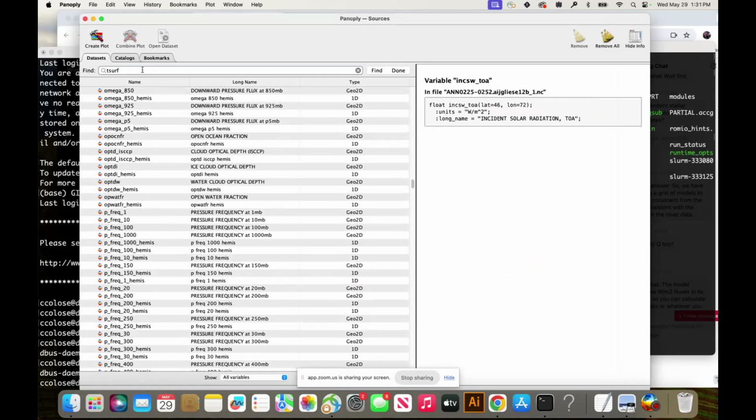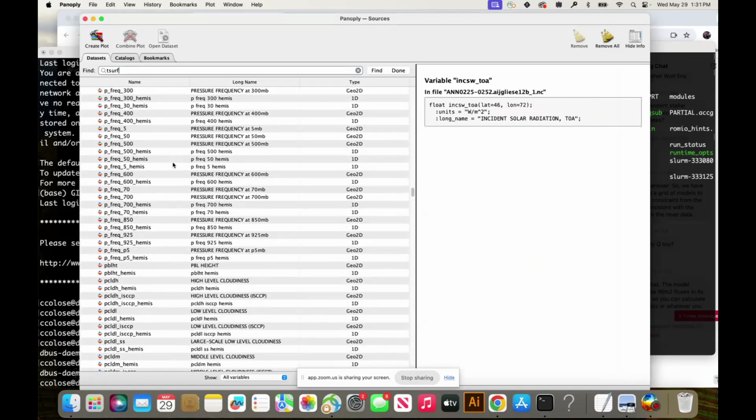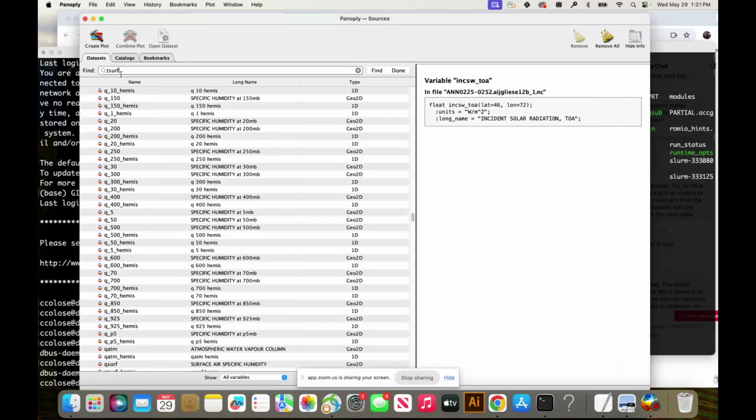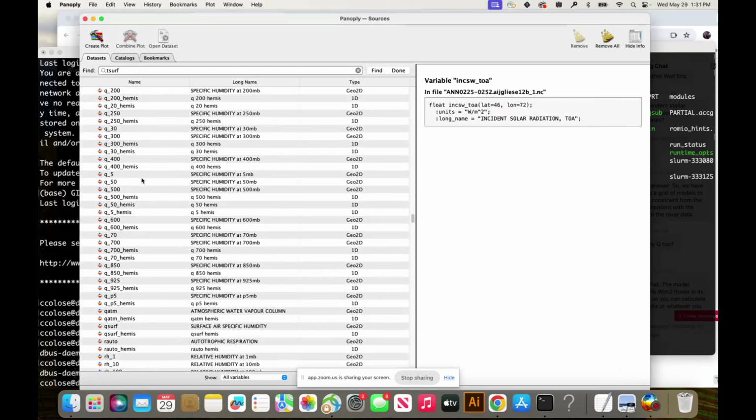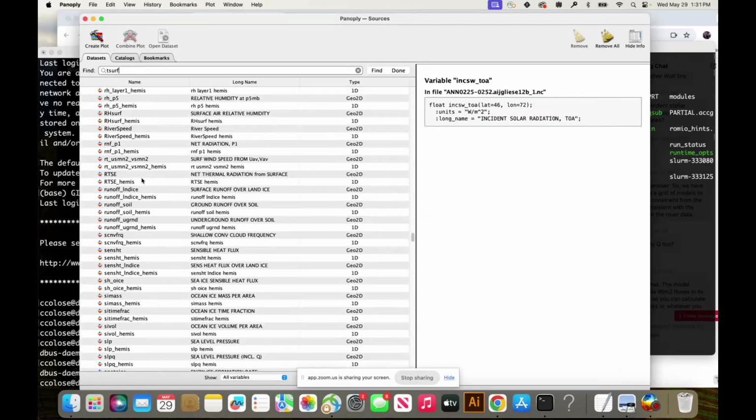This is where my Panoply's been weird. I can't actually search variables. Usually you can type in your variable and press enter and it'll find it for you. But for some reason this is not working for me at the moment, so I have to scroll.